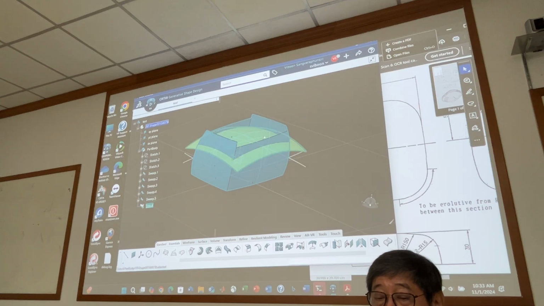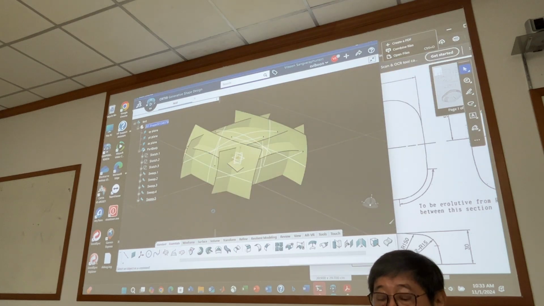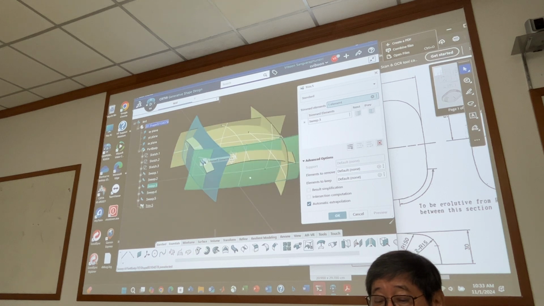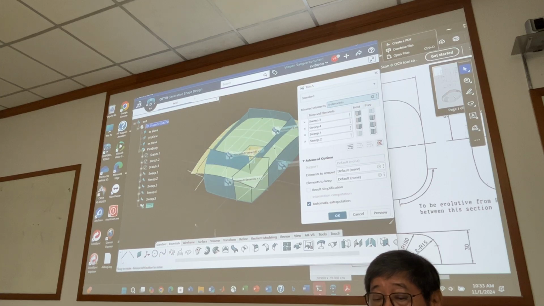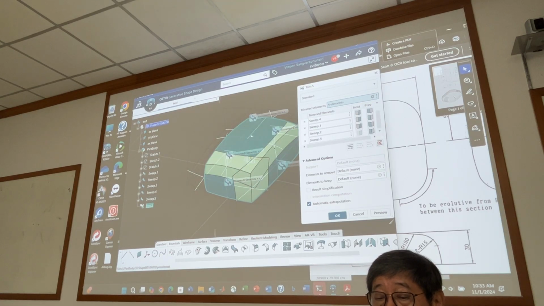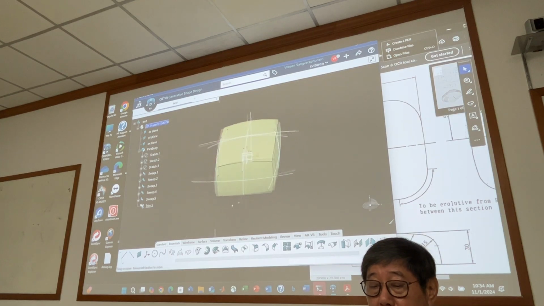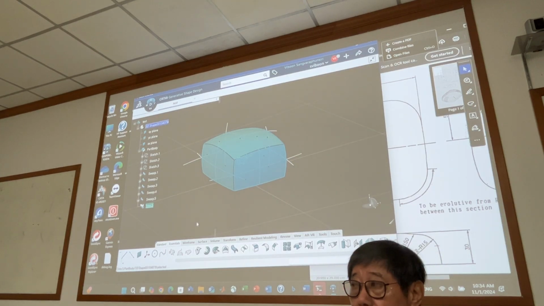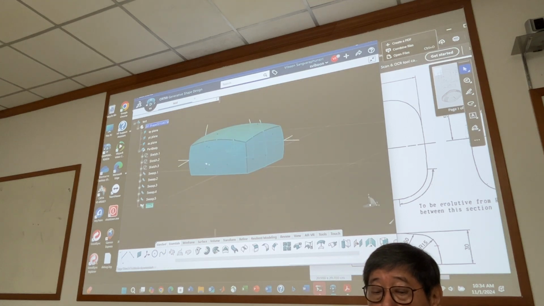Or I want all of them. I can do this. Trim. I want to keep inside this one. I want to keep inside this one. I want to keep inside this one. I want to keep inside the bottom one as well. So this trim is the same one.